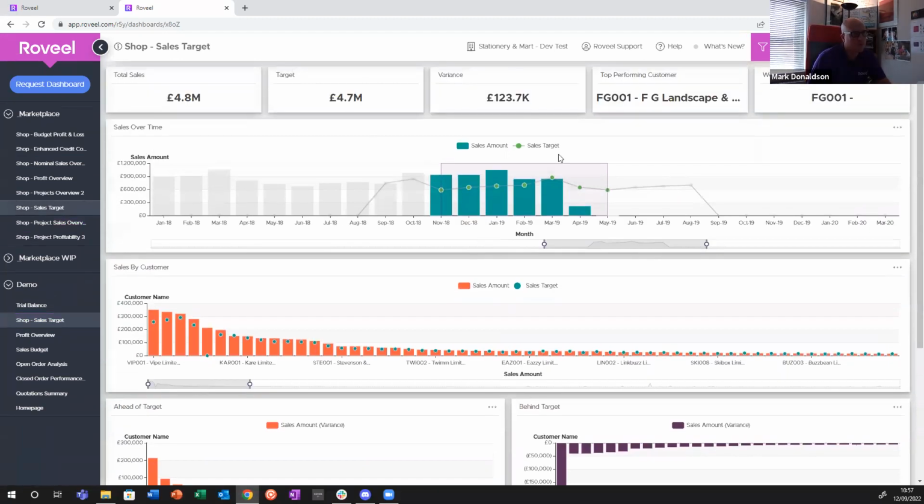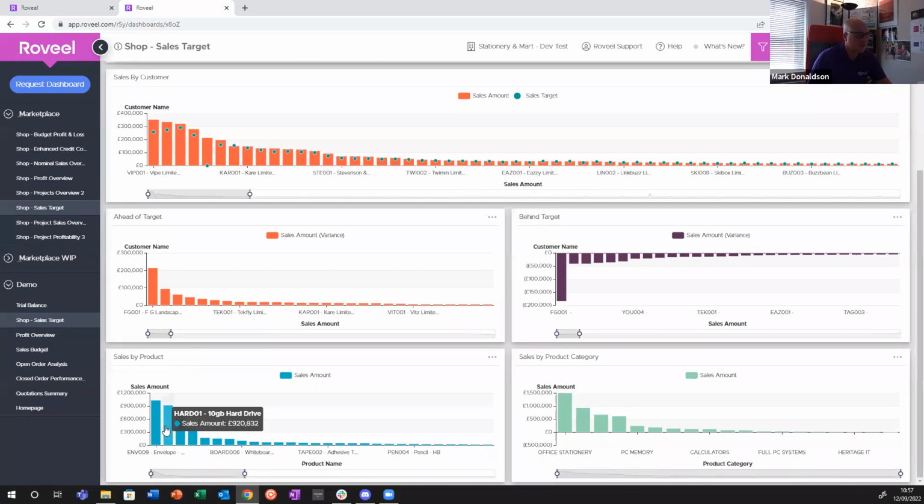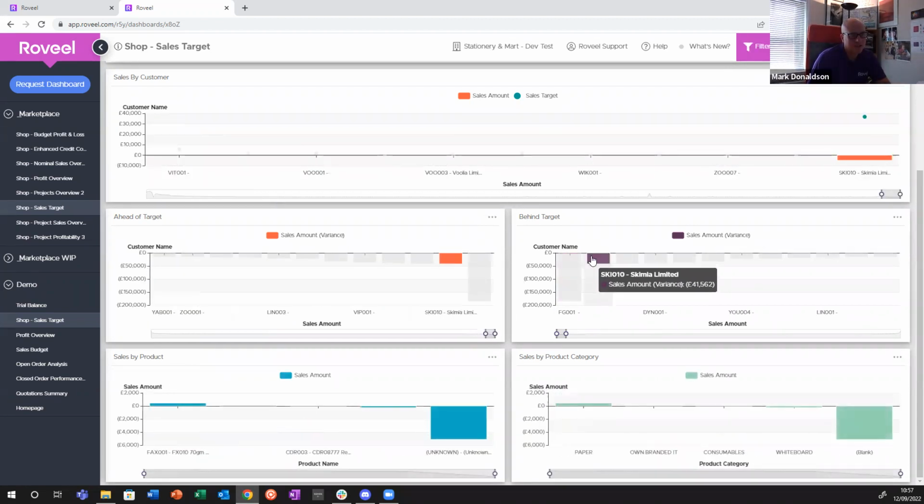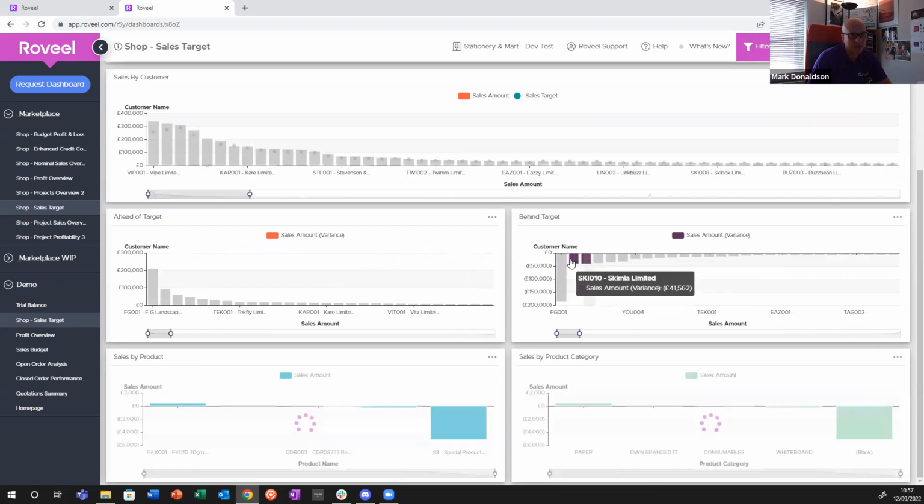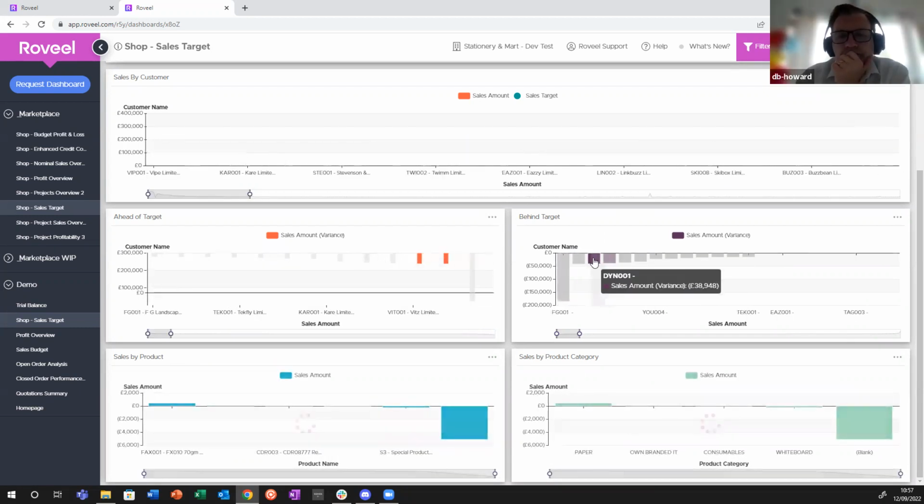Off the CSV import, you can then drill in, same format, and see who's ahead of target, who's behind target. So if I pick this one and drill into that customer, they're behind target, and I can see, it's dummy data, but they're behind target in terms of product categories. You can then identify which individual products they're behind target on.